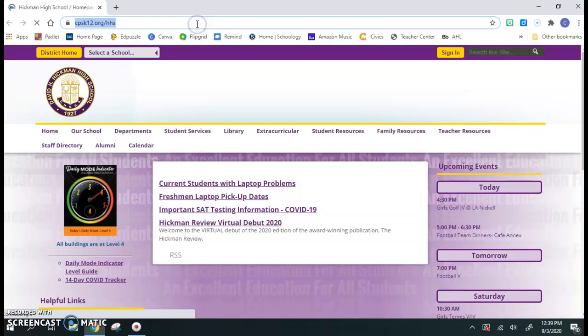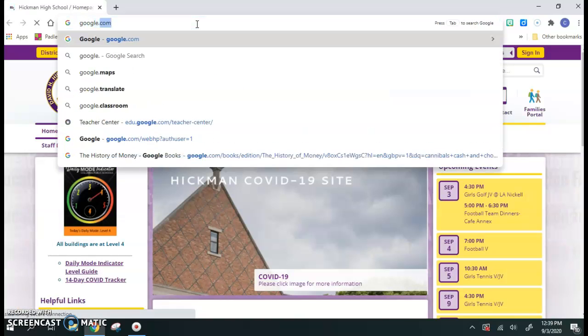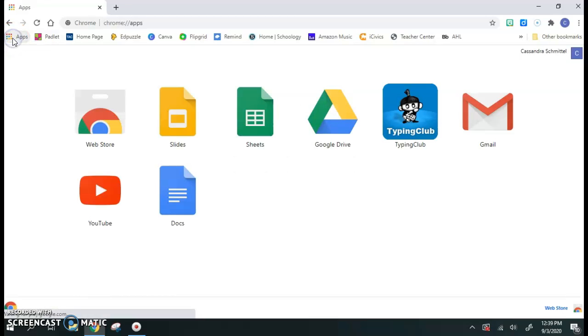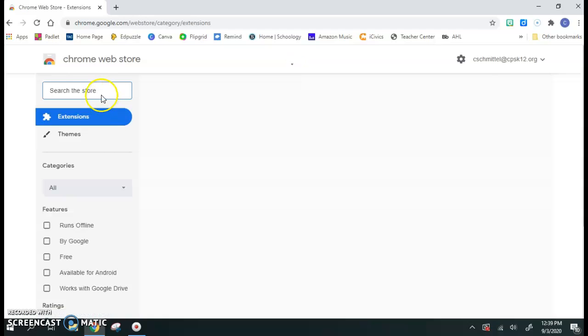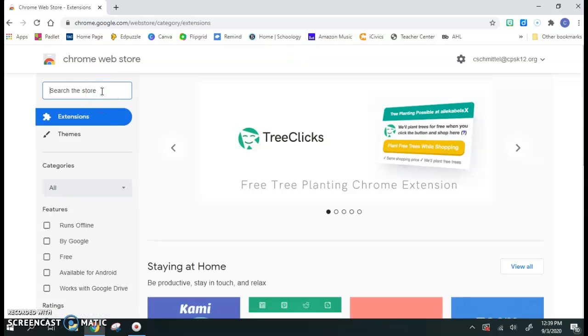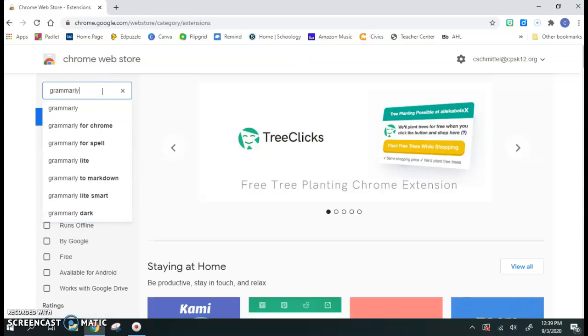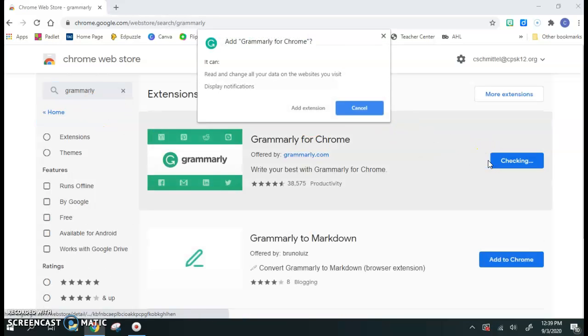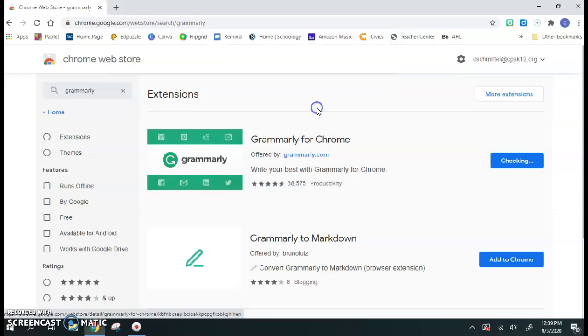Mine automatically goes to the home page, so I'm just going to go to the straight Google tab. And then in the corner, I'm going to click on Apps, click on Web Store, and the first one I'm going to look for is Grammarly. And then I'm going to add to Chrome. Go ahead and click Add Extension.